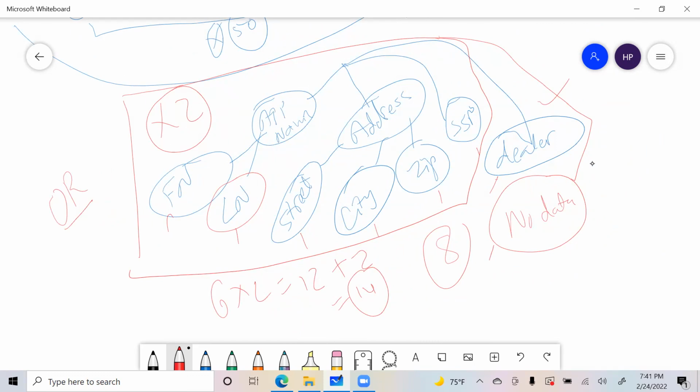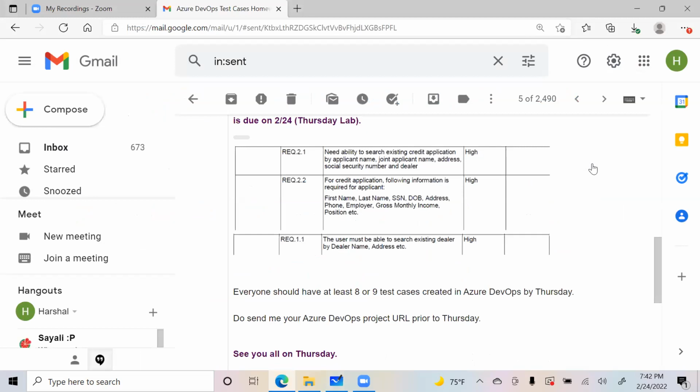So here, based on the original requirement, we need the ability to search the existing credit application. In order to search the existing credit application, as a tester, do we have to log in as a dealer and create one credit application? Because we don't know what name to search. So that's something you have to create, right? Your test data.